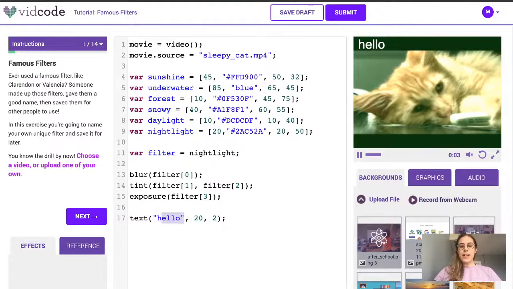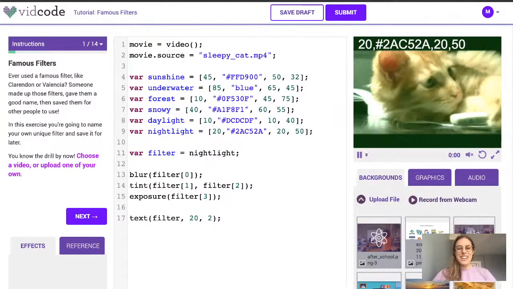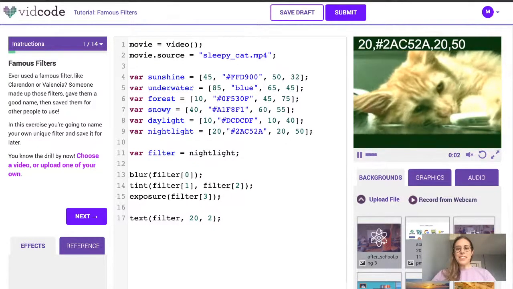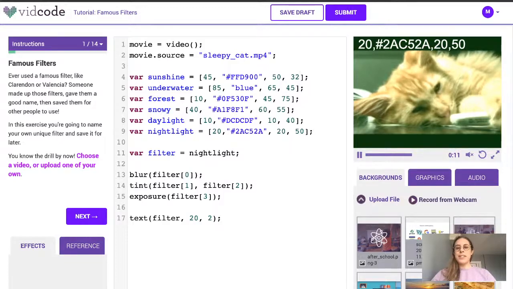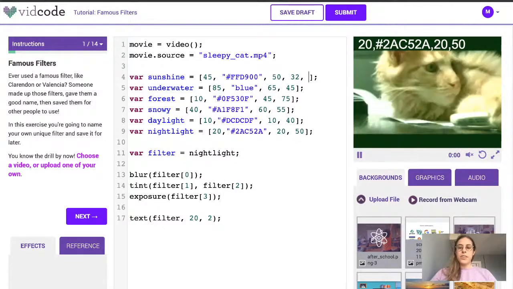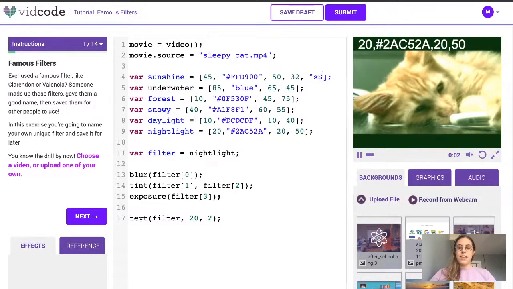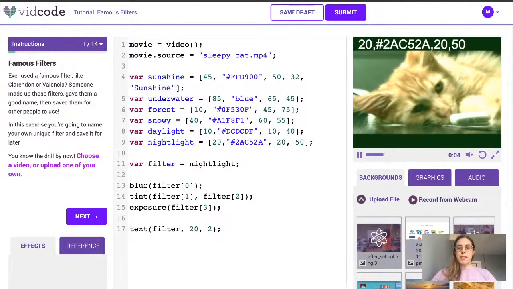So instead of, I don't think I can just get the name of the variable. Yeah, no. So I'm going to pass in one more element into each of these arrays. And it's going to be just the name of the array. So I'm going to say sunshine, and I'm going to capitalize it because it's a display name.